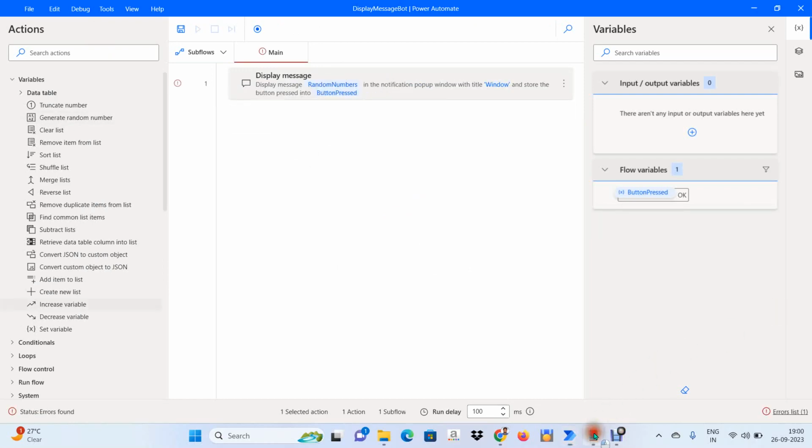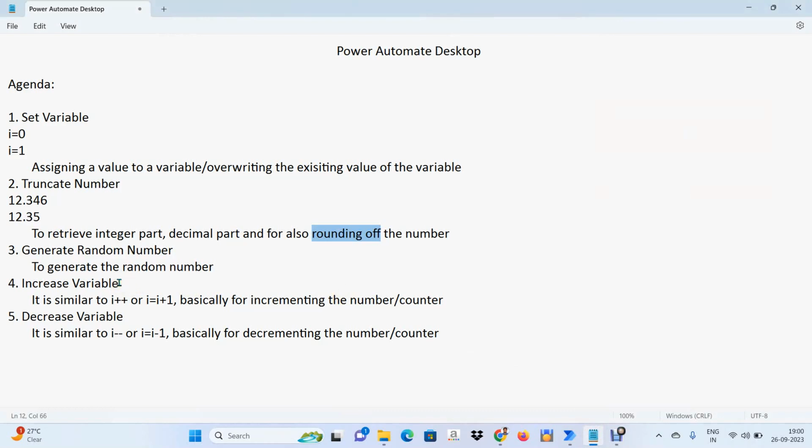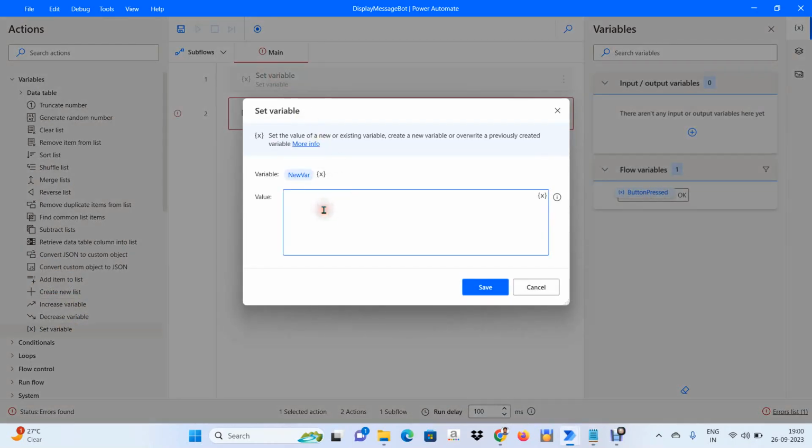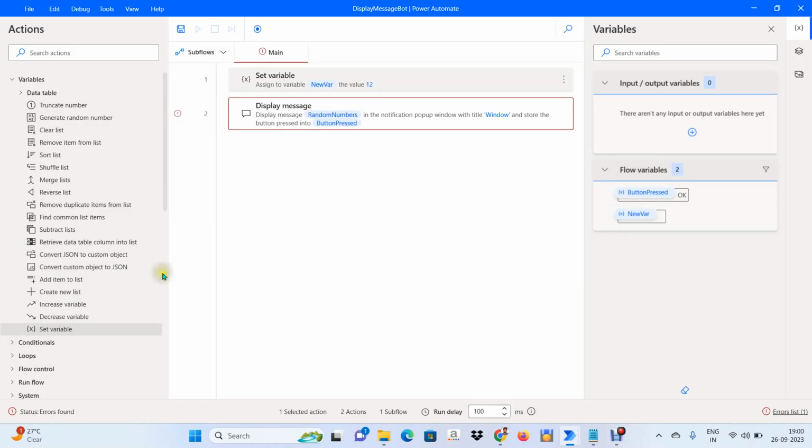Okay. So now the next activity which we are going to see is increase variable. Okay. So what this increase variable is going to do, let's assume you have a variable called new var, and inside new var you have a value called 12. Okay, so in new var you have the value 12, and if you want to increment this value by 5, correct, then by using increase variable you will be able to do it.